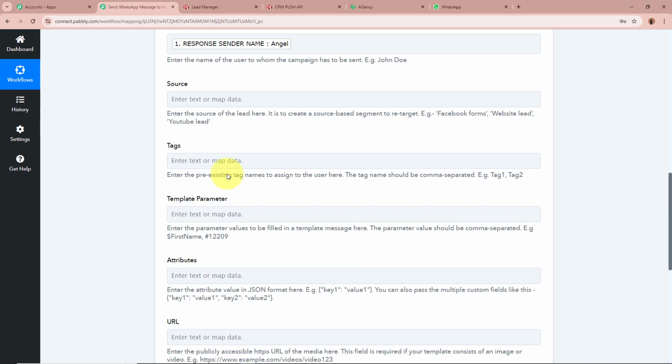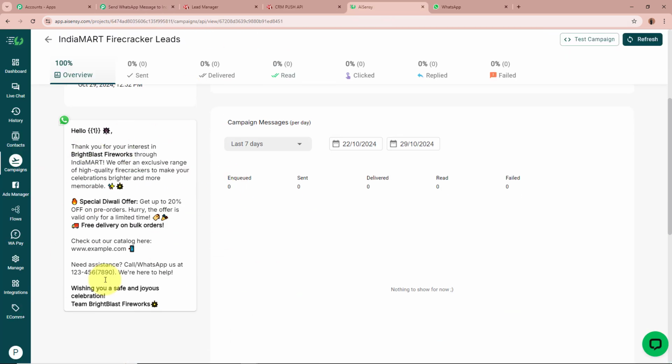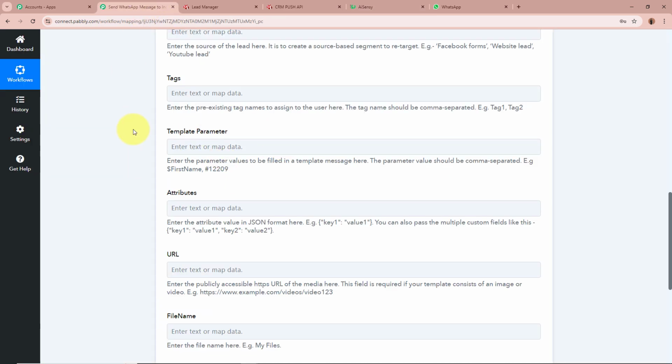Okay. After that, it is asking for the source and the tags. I do not require the field, so I'm going to skip the part. Next, it is asking for the template parameter. Template parameter is the field in which you are going to enter the value of the variable that you have created in your template in your AI Sensei account. So this is a single variable that I've created for my lead's name in this template right over here. So for the value of this variable, we have to enter it in the field template parameter.